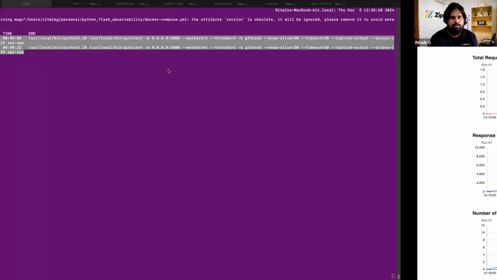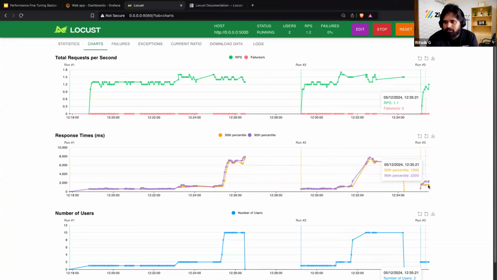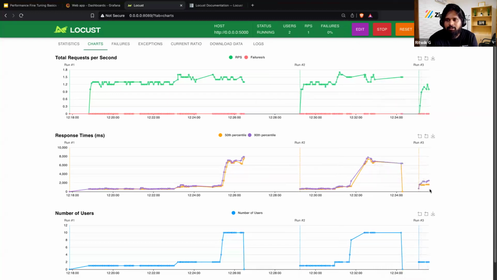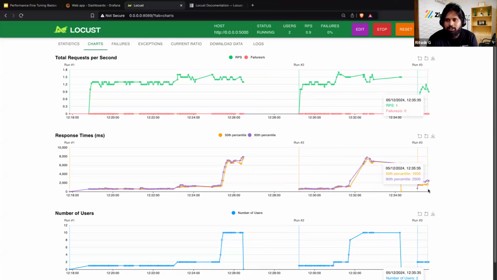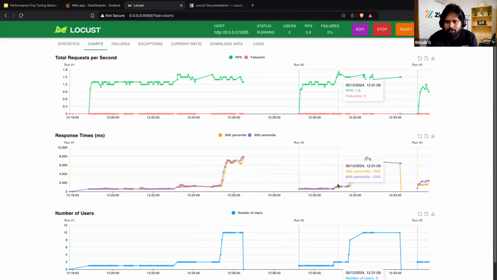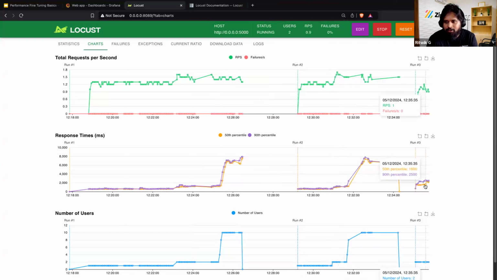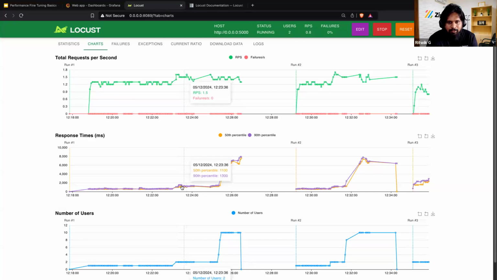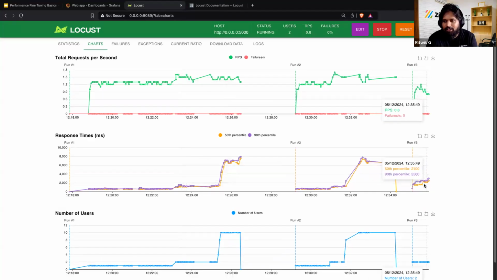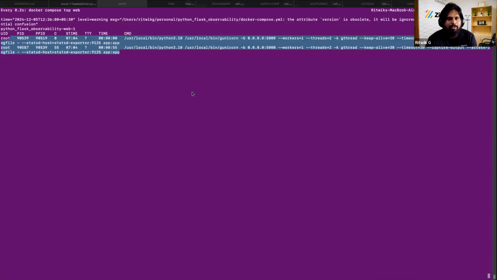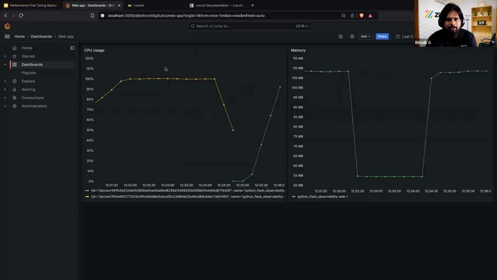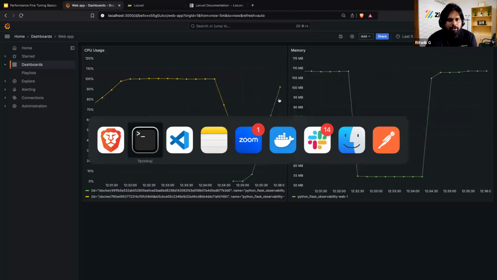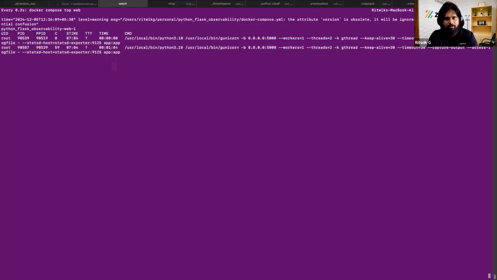Two threads are there. Performance-wise, we are not really seeing much improvement, right? It is more or less as it was before. You could even say it's a little bit worse, because the 90th percentile is now 2,500. Earlier, I think it was at least 1,200. Even here, it was only like 1,500. But here, consistently, it is kind of bad, right? Let me just check the CPU usage.